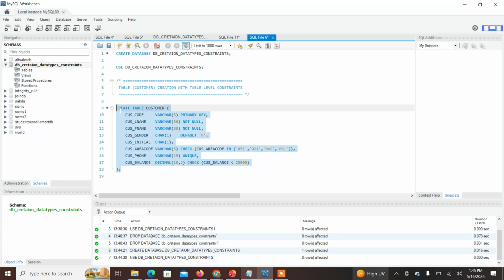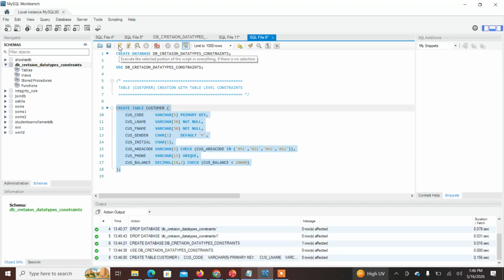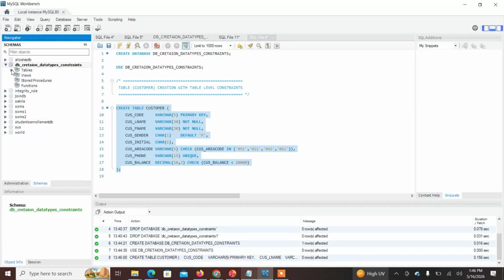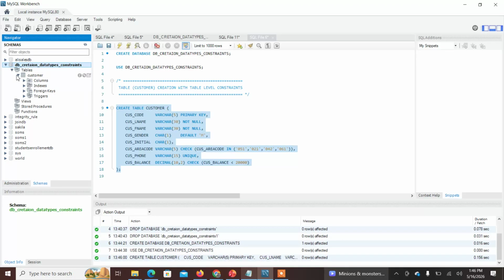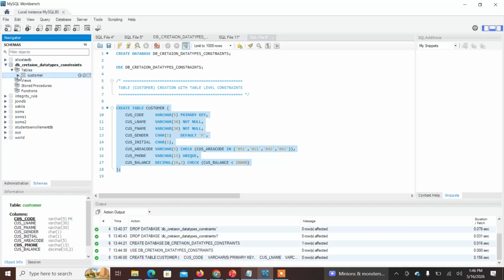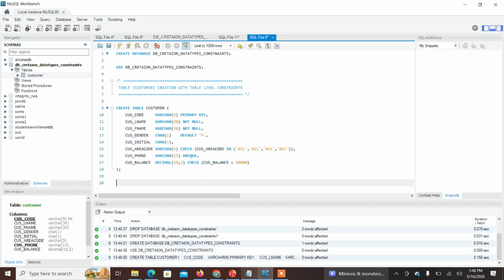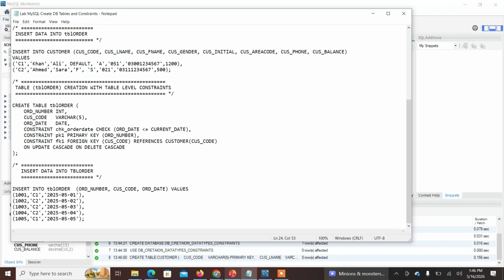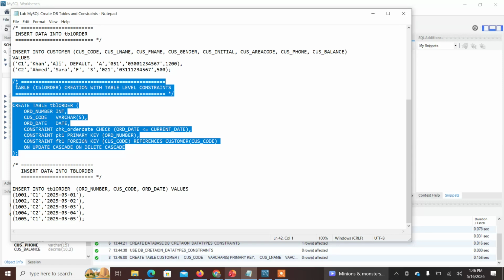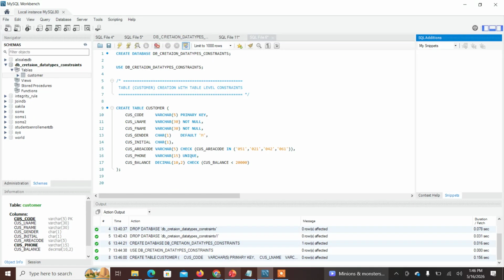Let me execute this script to create this table. Now this table has been created, and when I refresh and check it here, yes, the customer table with all the columns that we mentioned has been created. Now let's create the second table, order. Let me copy the script for the creation of the order table, and execute it here.